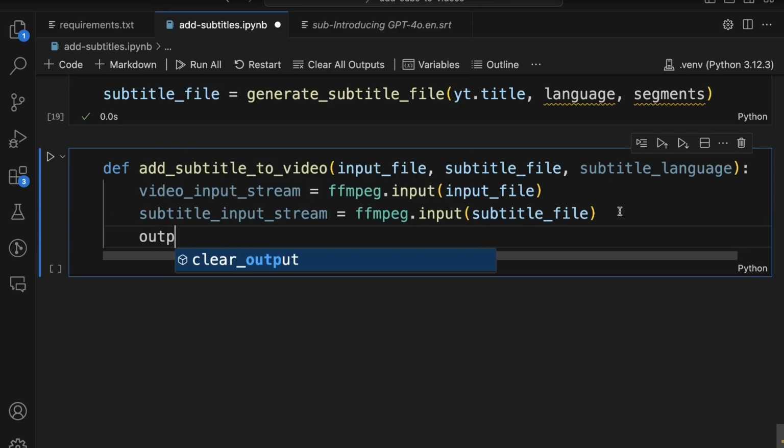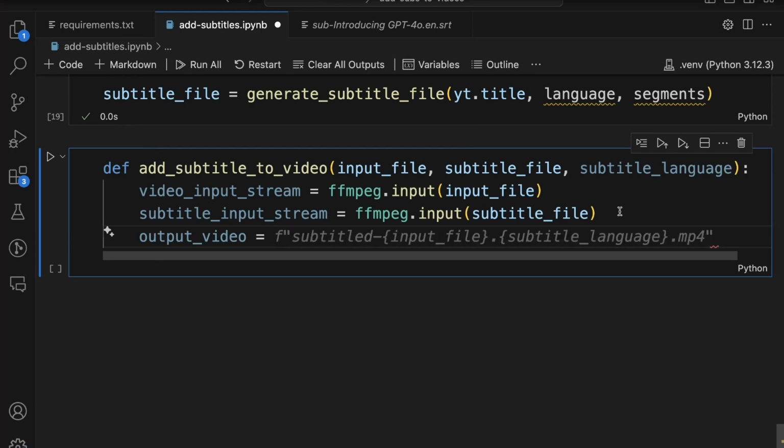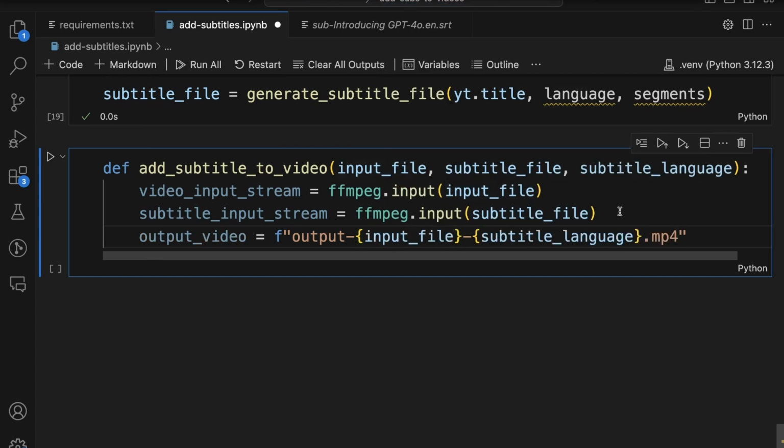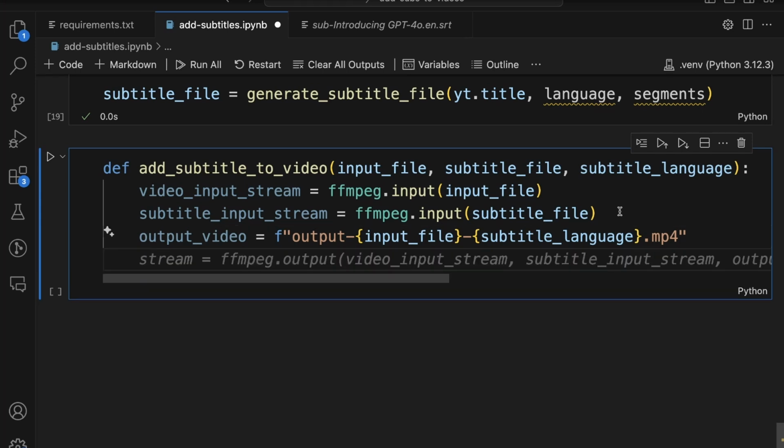Next, we'll define an output video. This is the name of the file that we are defining here. So output-input file-subtitle language. Yeah, seems good, right? So our final output file will be called output-whatever was the input file name-whatever is the language of the subtitle.mp4. That's our final file. That will be the name of our file.